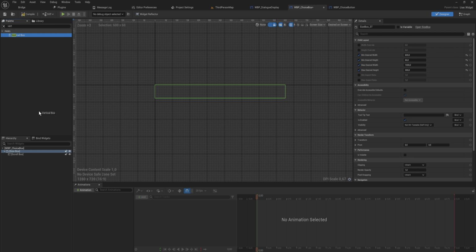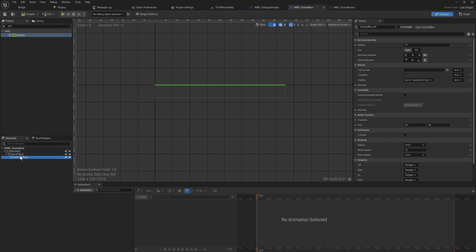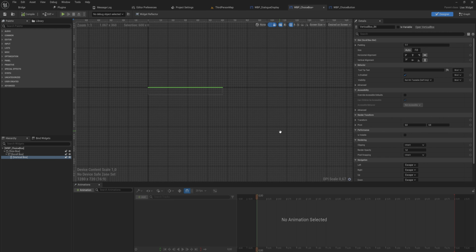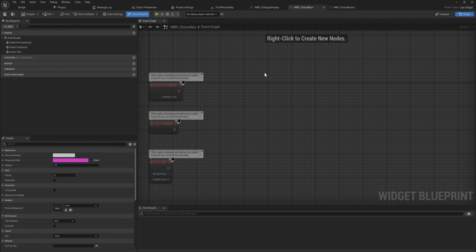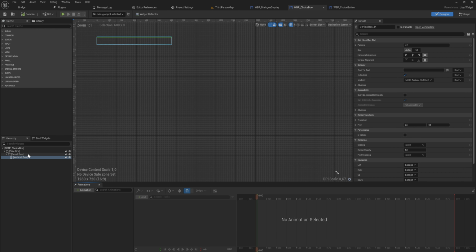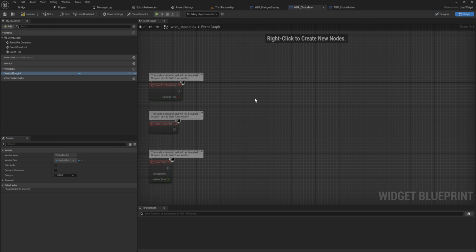And then we put in a vertical box inside of that scroll box, and that's where we're going to populate the thing with the different buttons. And that is all the setup that we're going to be doing for the time being in this choice box itself. So let's go into the event graph, but not before making sure that our vertical box is set to variable. I always forget to check that kind of thing.